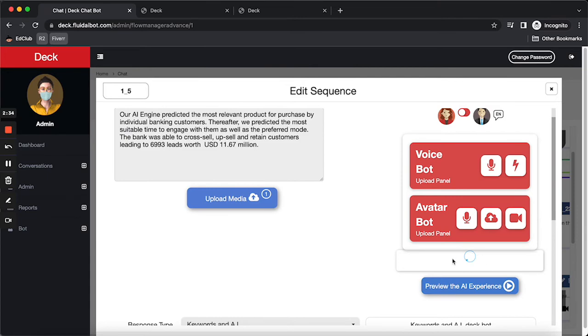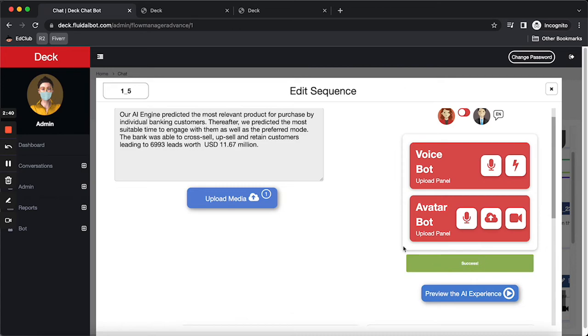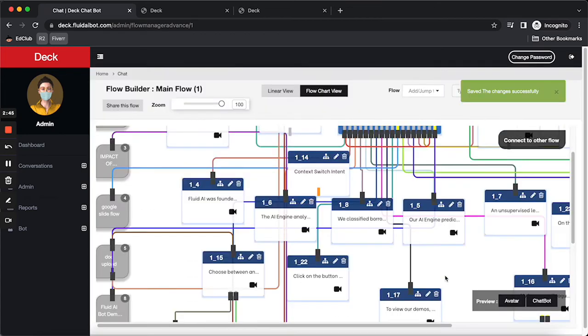For longer text, it does take a little time. For shorter text, it's fairly quick. And then there you go. About 15 to 20 seconds gives me success. I click submit, and that's it. You will have that avatar generated for that section.